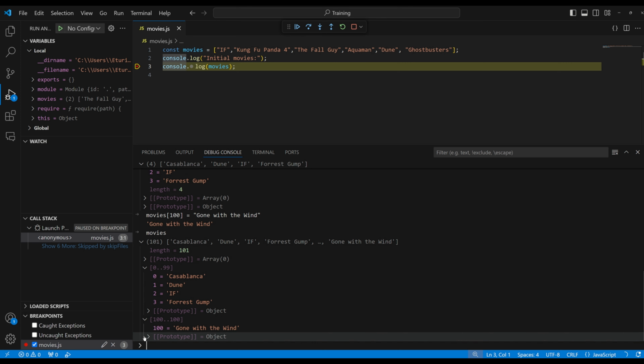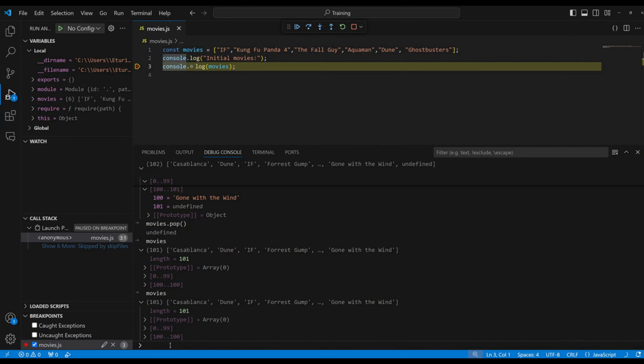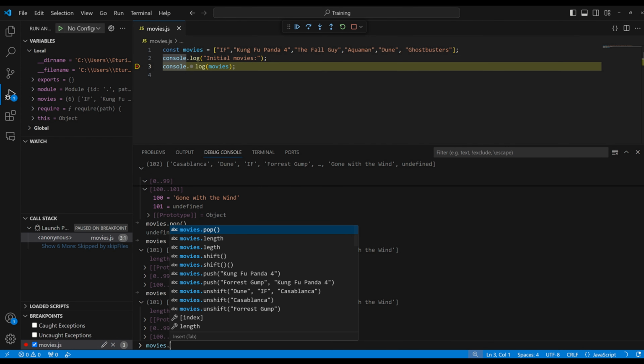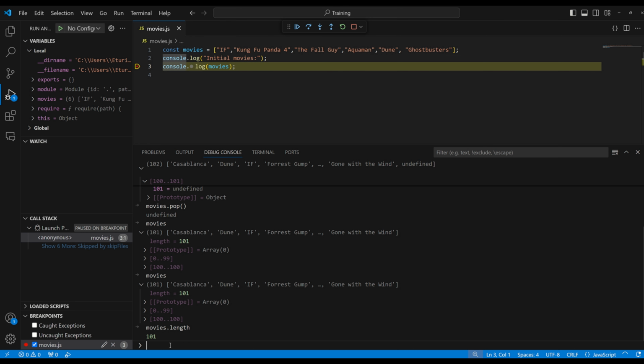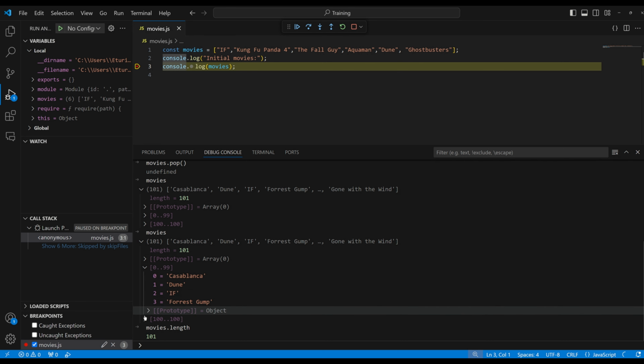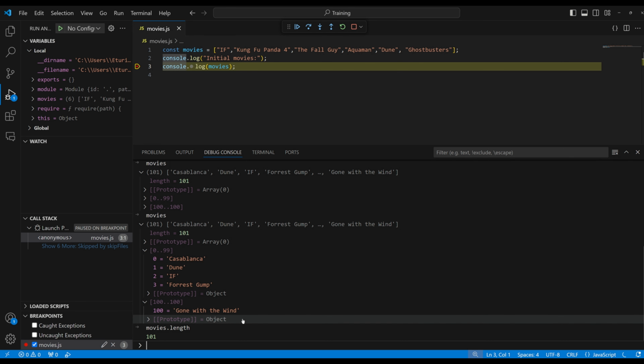And type now movies.length: 101. We have a gap between the initial movies and the last movie. Let's see if it's possible to fix this problem.